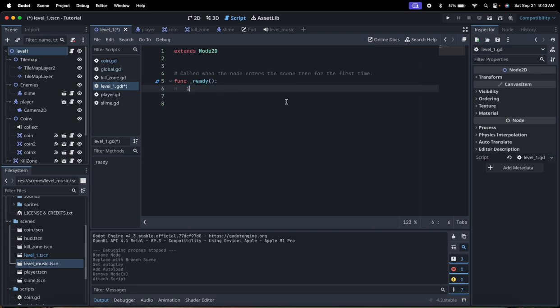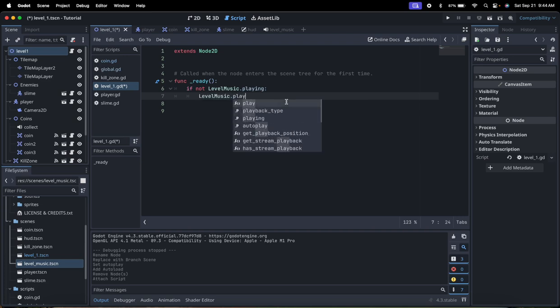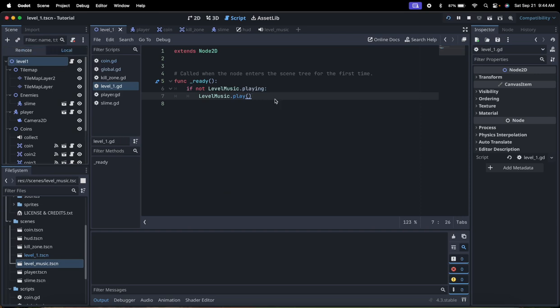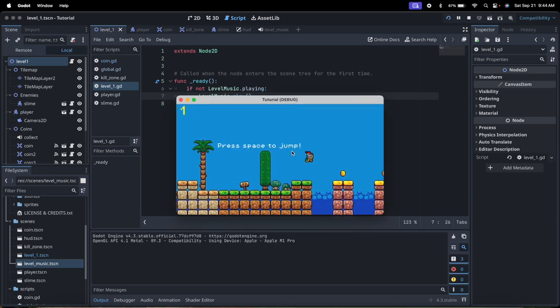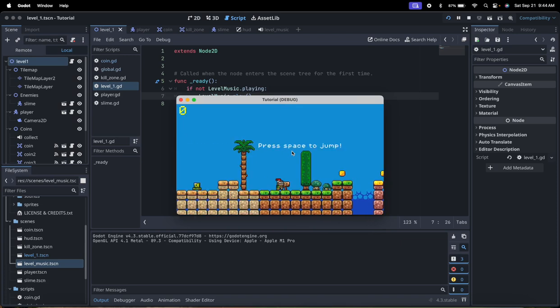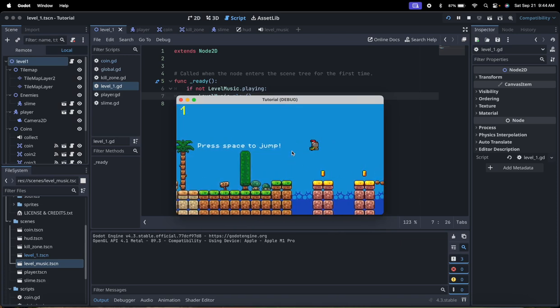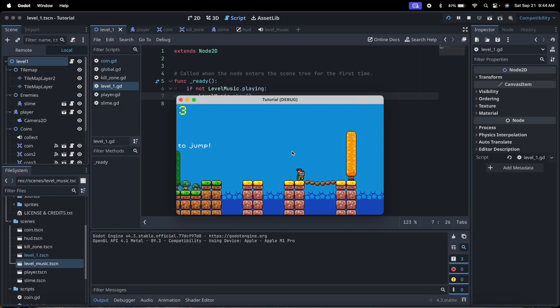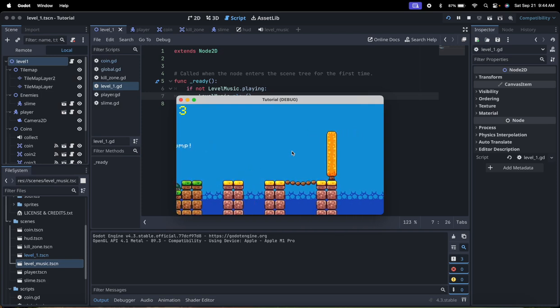In ready, we're going to say if not level music dot playing, level music dot play. It's pretty self-explanatory. If the music is not playing, it should play when the level starts. Now when we run our game, the music will play, and when we fall into a pit, the music will continue off from where it left off, and it won't keep restarting every time.